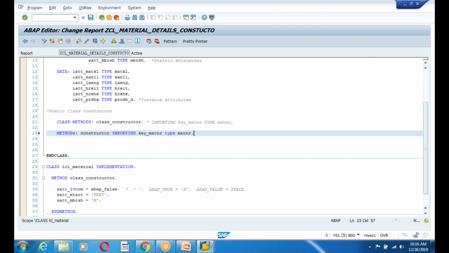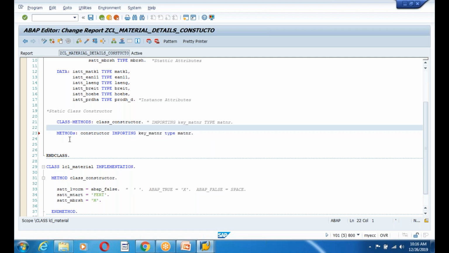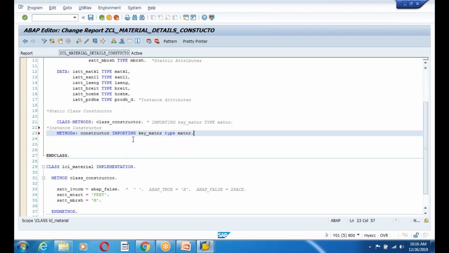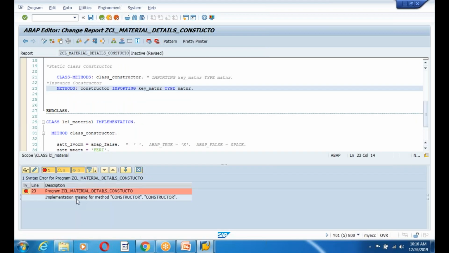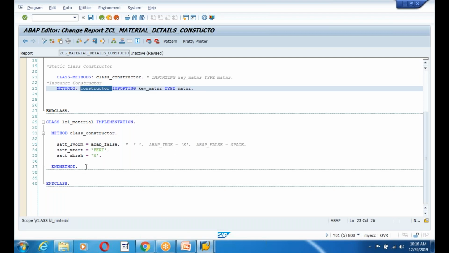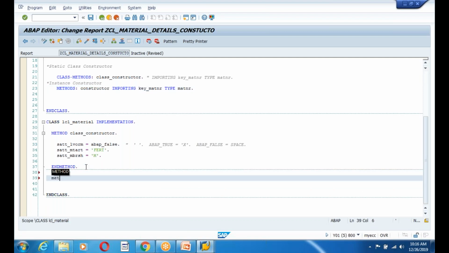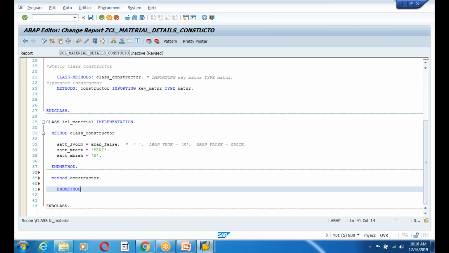So you can have interfacing parameters for the instance constructor. This is the instance constructor, guys. You can have the interfacing parameters for the instance constructors. Pretty printer, save. Yes, guys, you see implementation missing. But is it giving any errors on the interfacing parameters? No. So implement the constructor. I'm going to implement the method constructor and ENDMETHOD.